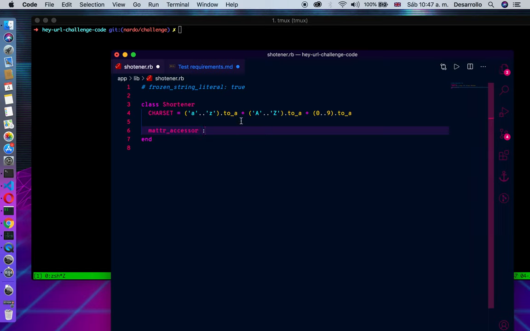To set the key length, we should have something like short URL length. Then we can set it up here. Yep, something like this.